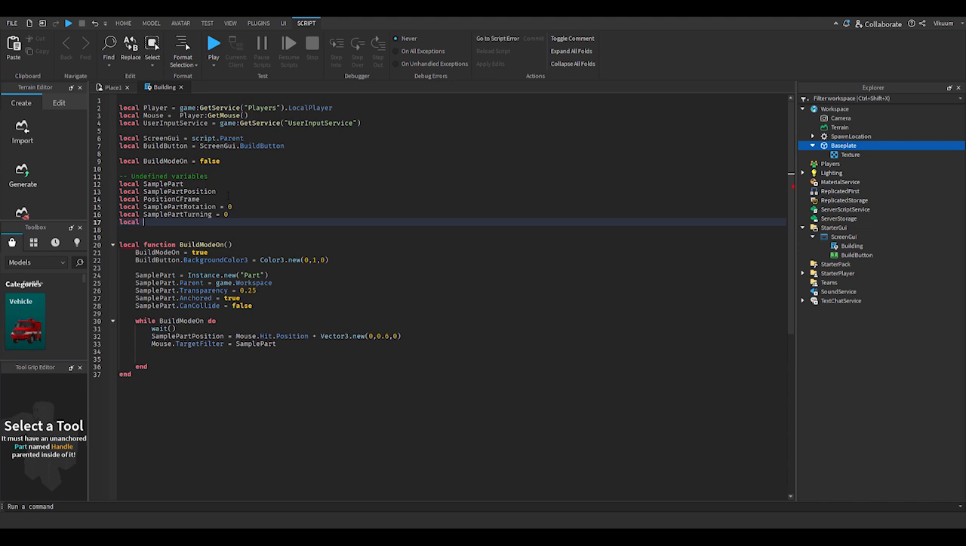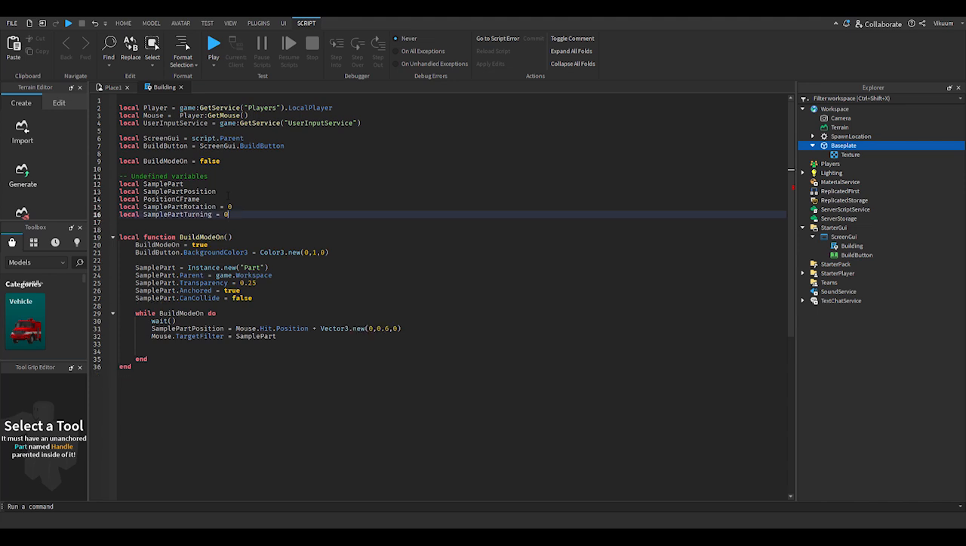And then let's just add a sample part position too. Oh, yeah, we already have that. Great. All's good. And now we'll just check some things on the sample part turning. So we'll do if sample part turning is greater than 89, then sample part position has to be sample part position plus 2 for the blocks.